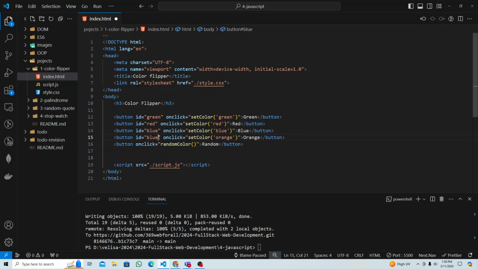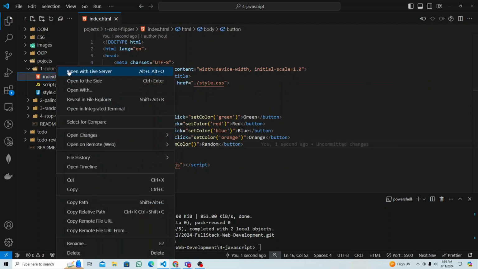So they all have an ID, right? You can see, we can use this ID to apply some CSS for each of these buttons, like just give the background color, maybe green, red, blue, orange, all that. We can do that. So that is all the HTML. Let's go back here and see the live view. It looks something like this.